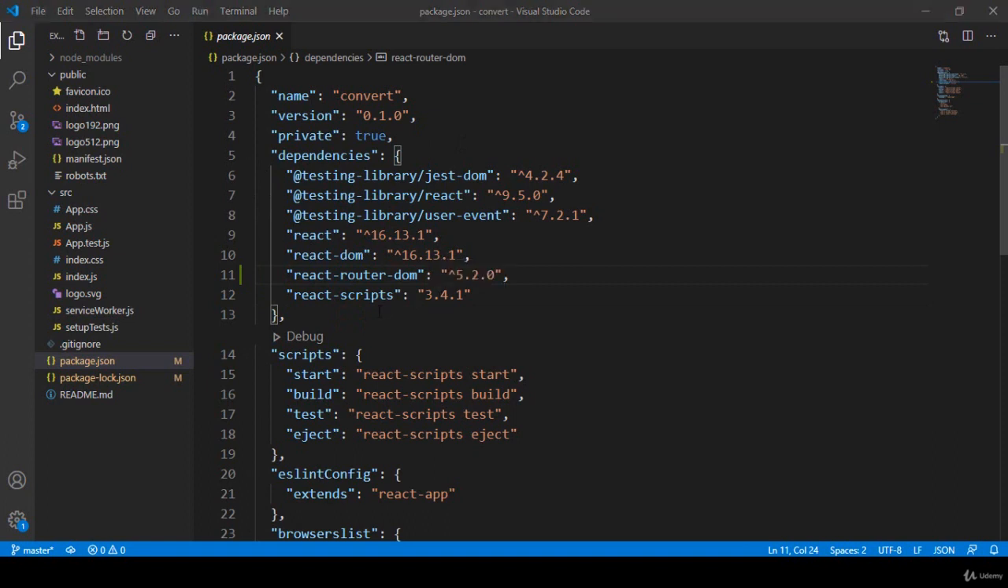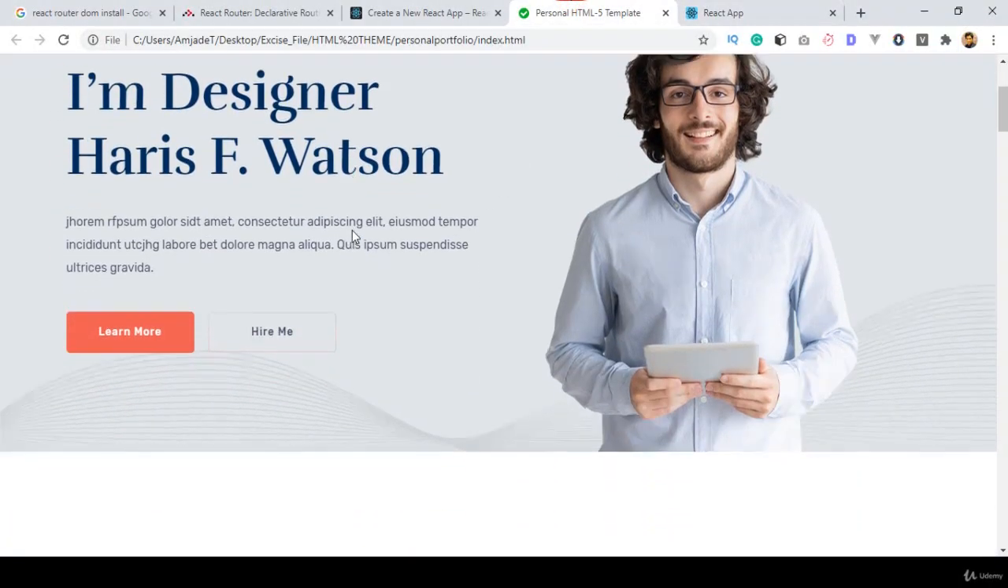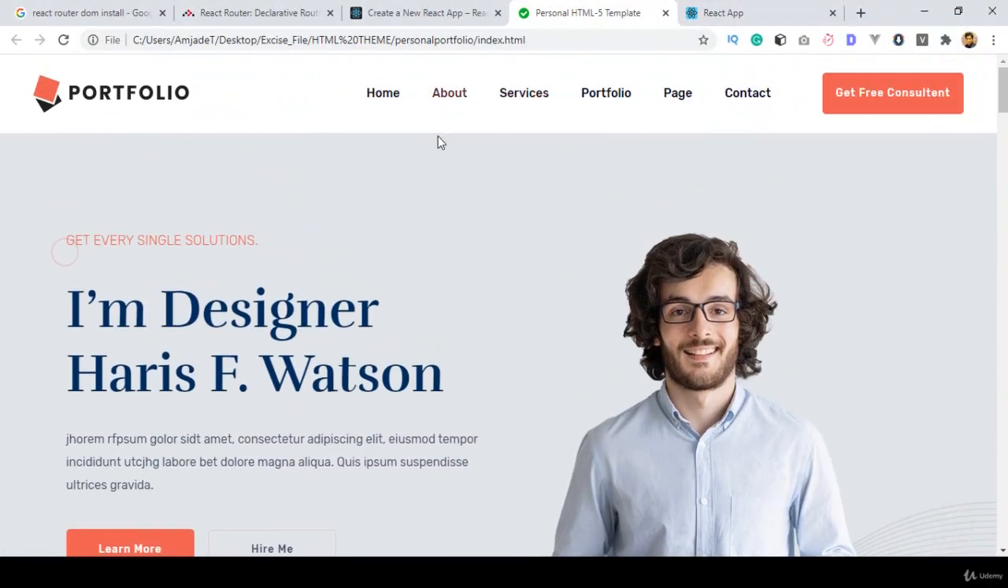In our next video, I will show you how you can manage all the routers for this project. That means here I want to convert this HTML site and I want to convert it to React.js. How we can do that work step by step, I will show you everything with a live example.